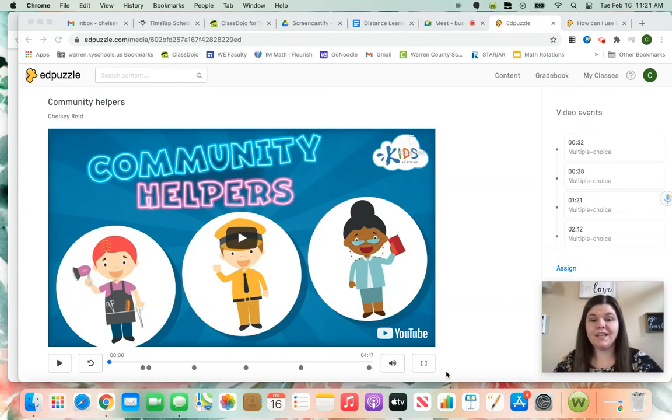This EdPuzzle is geared toward first grade, which is the grade I teach in our Community Helpers unit. You will see that the cognitive complexity in this activity builds. It starts at a remembering level, an understanding level, and then builds to a create level, because this is a lesson I would use toward the end of my community unit for a review and then for students to show what they've learned.